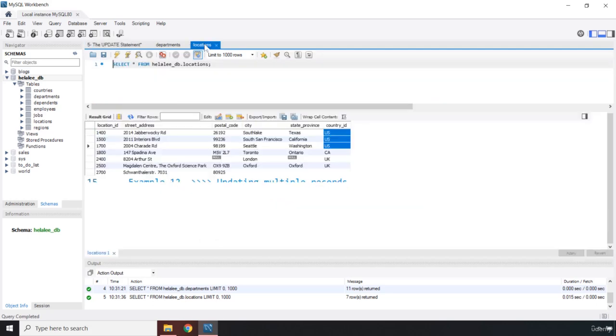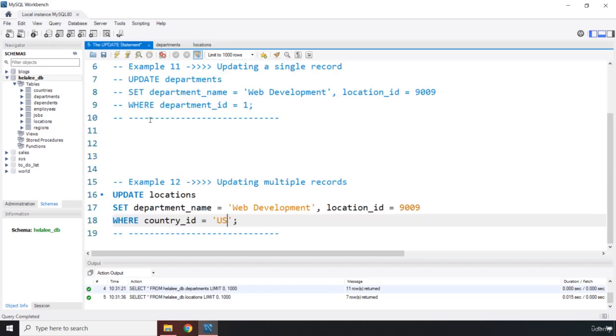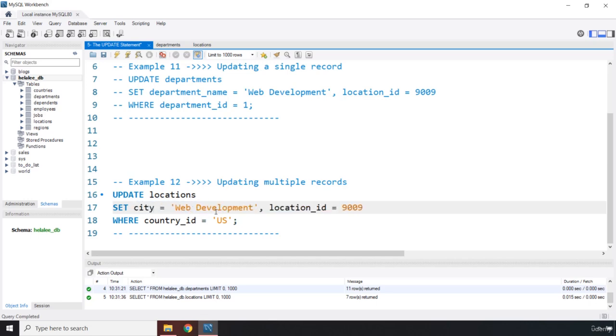Now, what do we want to update for these rows? For example, I want to grab the city. It is South Lake, San Francisco, and Seattle. I want to change all three of them to Kabul, let's say. So I'm going to say where the city. So I'm going to convert it to city. And let's get rid of that. I only want to update only one part of that table. And I'm going to change it to Kabul. Save this. Let's run it.